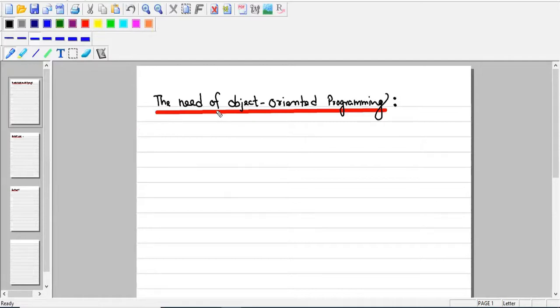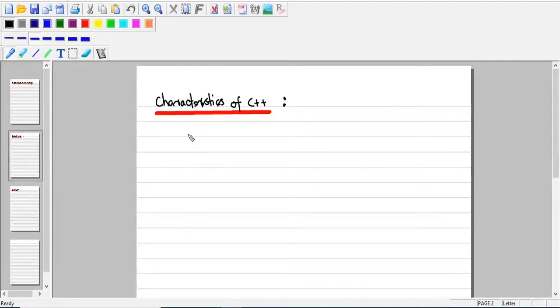Before discussing the need of object-oriented programming and the characteristics of C++, let's do some groundwork. Groundwork is something that is required to understand other topics. We are doing this groundwork because I consider it the prerequisite for understanding both of the topics I'm going to discuss today. So let's understand the basics of programming.